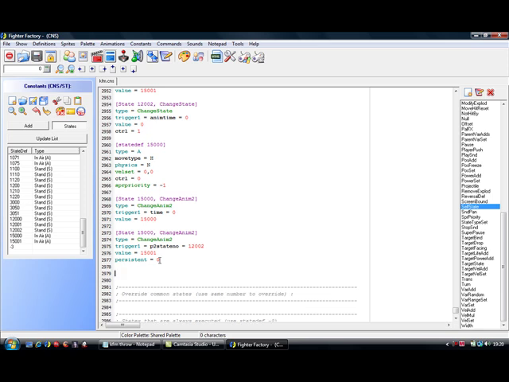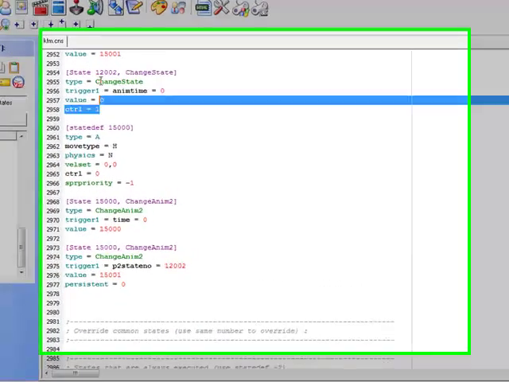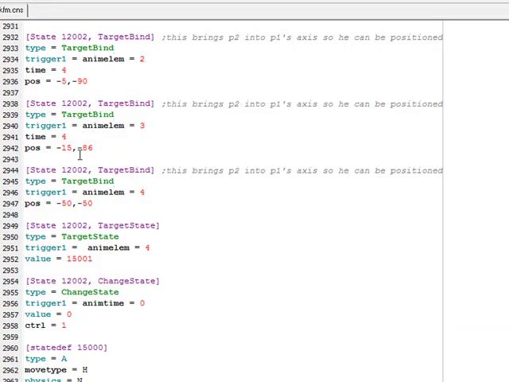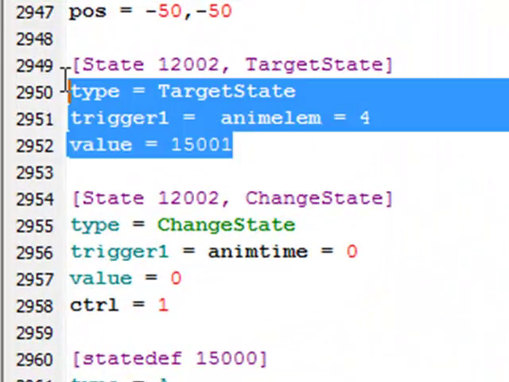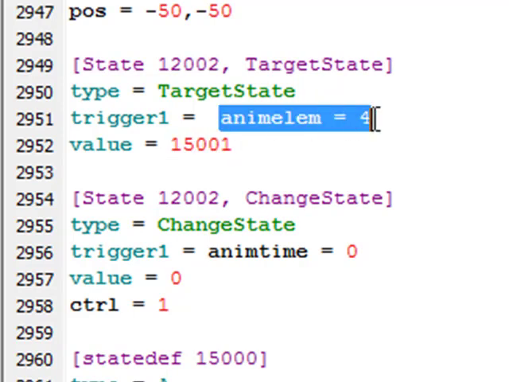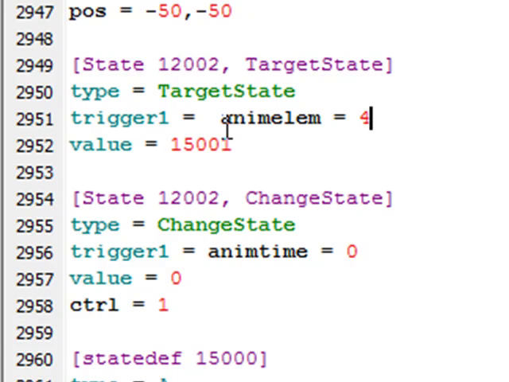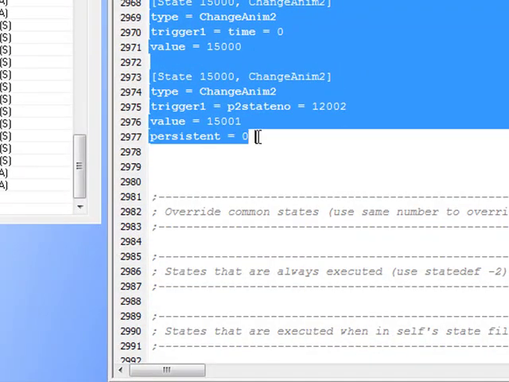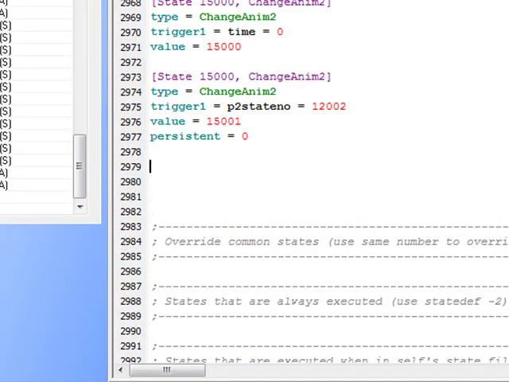So all we've got to code now is state 15,001, which in state 12,002 we added a target state to let Mugen know what state player 2 will be in on which frame. So target state is 15,001 on the 4th frame of the throw animation. So, state def 15,001.